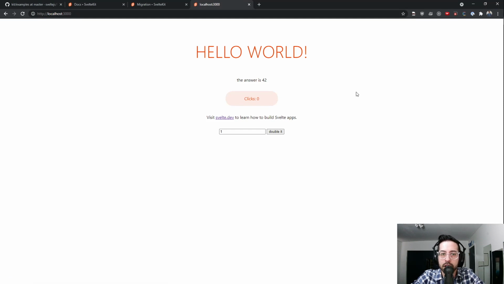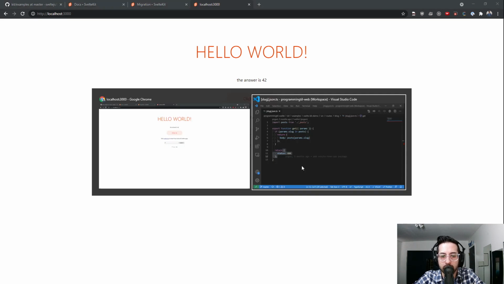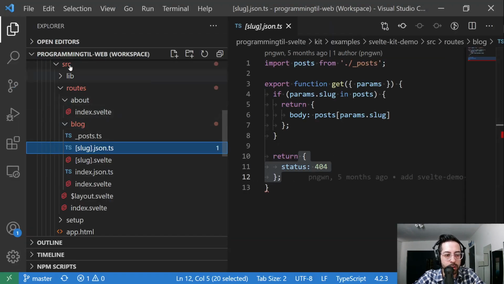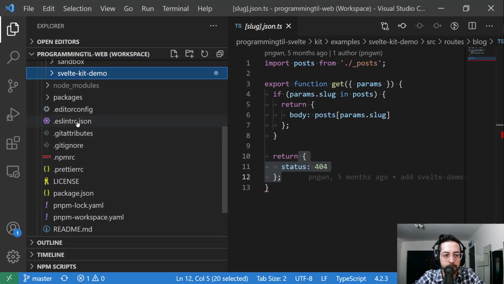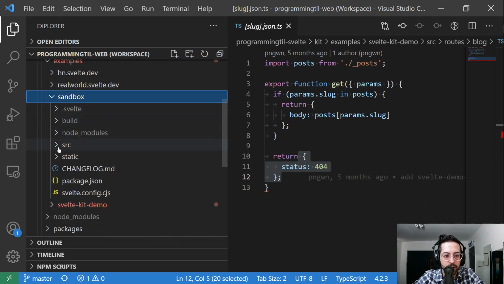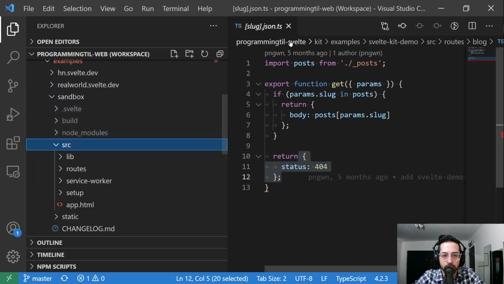So this is the traditional Svelte application where you can go ahead and click, and it adds one to your click balance or click variable here. Oh, we missed the answer. As well as this little doublet down here. So let's go ahead and look at what this documentation shows for this little application. So we're in the sandbox, source.